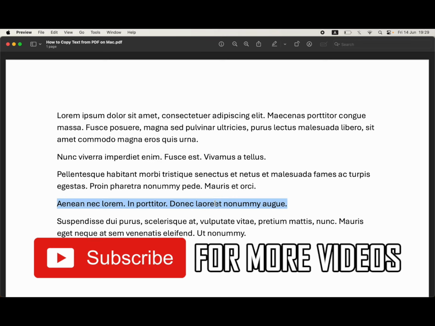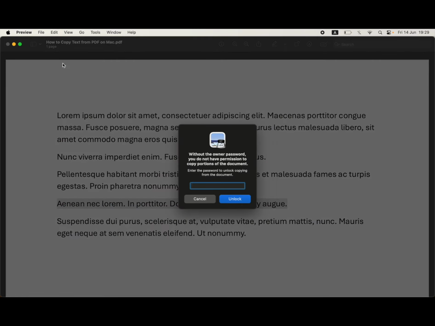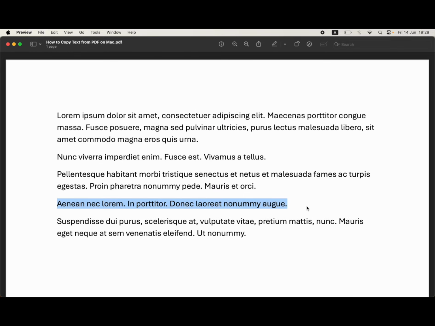Usually all you need to do is highlight text, right click, then click on copy text, or click edit and copy text within here. As you can see, for some of them it's password protected. So there's two different things you can do.